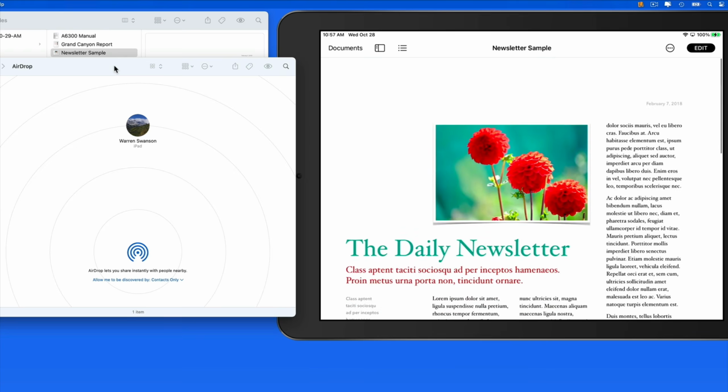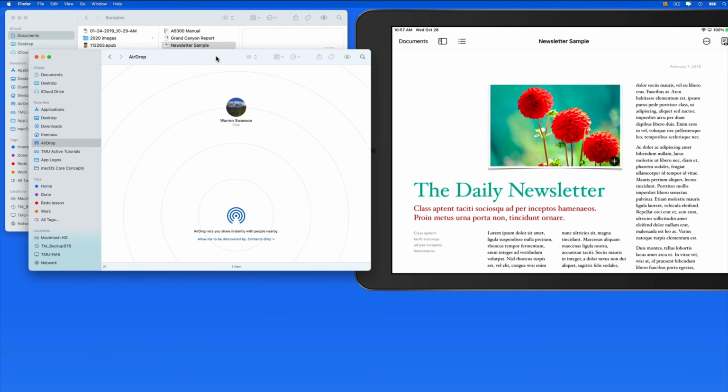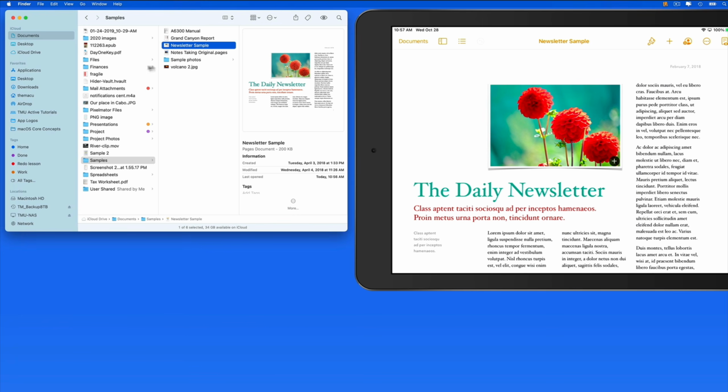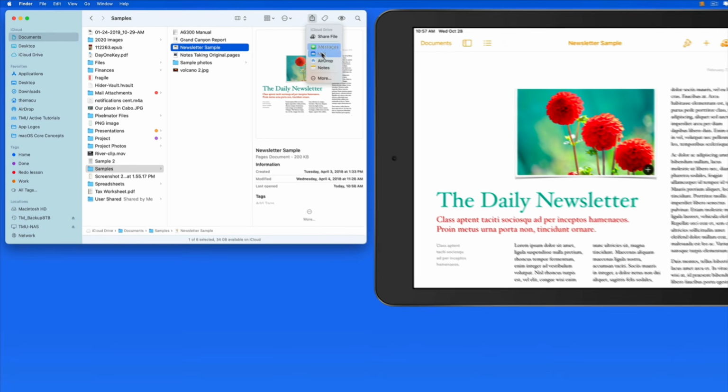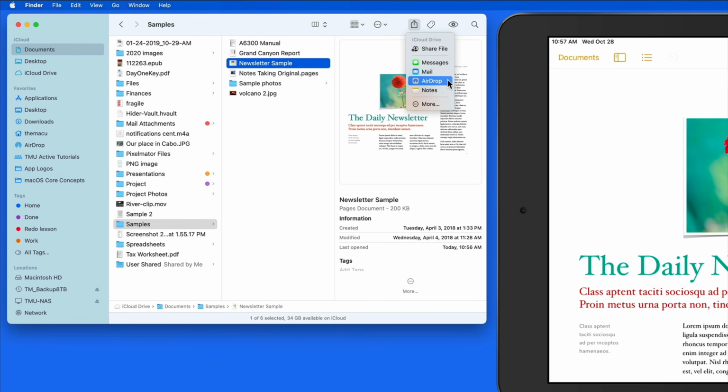AirDrop is really easy to use and a super fast way to share files, links, maps, and other items between your own devices or with others. Utilizing Bluetooth, it can be done out on the street from device to device. No need to go through a Wi-Fi network.